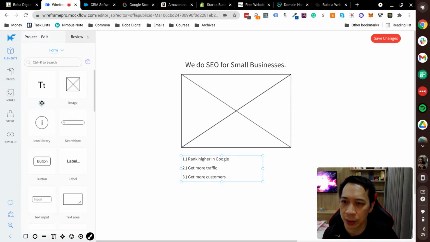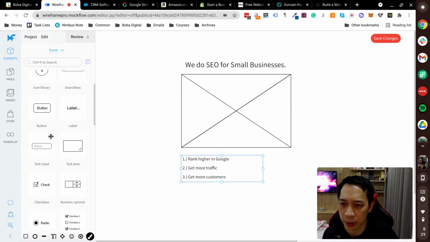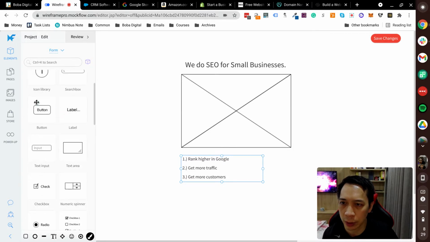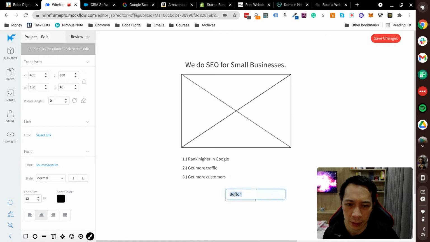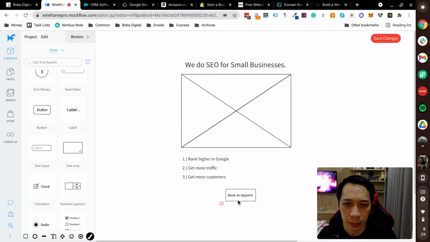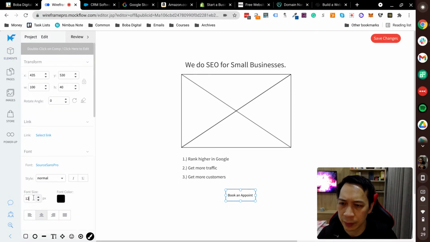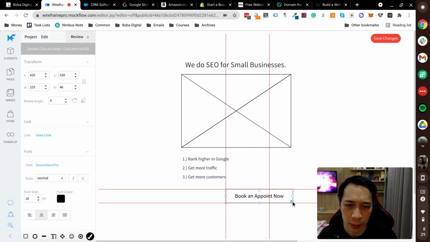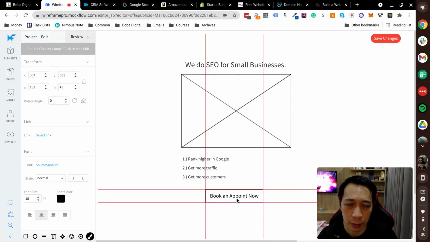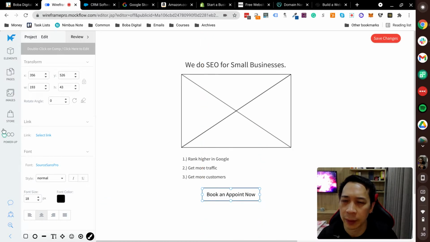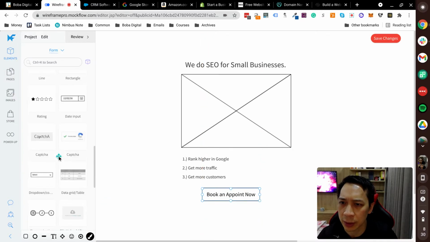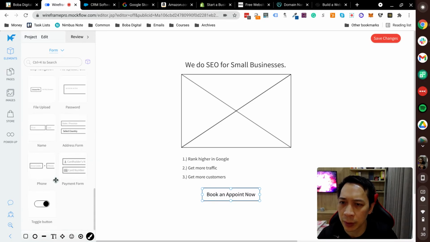And then the last piece to a landing page, two more pieces really. You want to have a call to action. So this is the call to action button. We'll say, book an appointment now. Let's make this a little bit bigger. Book an appointment now. And then the last piece would be social proof, testimonials here.